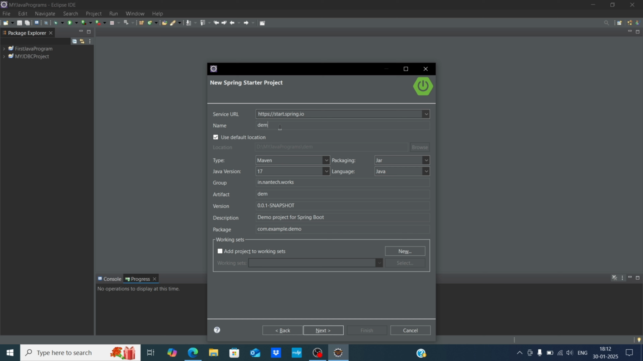Here it is asking you to give the artifact name. This is your project name. I am naming it my first project. Description, you can add a short description about your project if you want. Package name, this is the root package of your project. Here you give the package name. Then just click on Next.